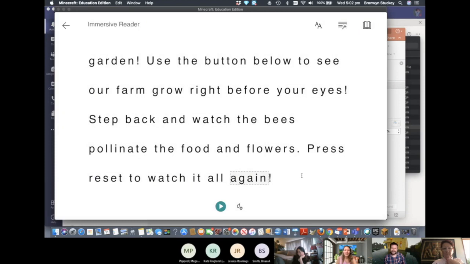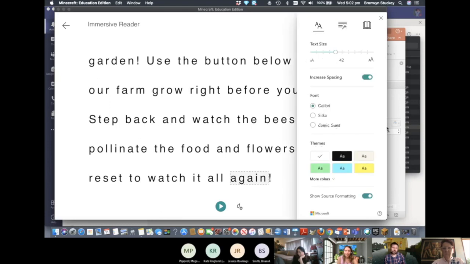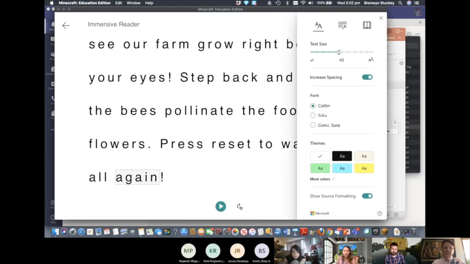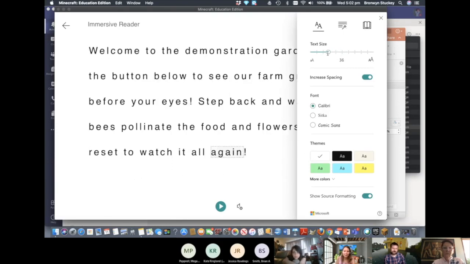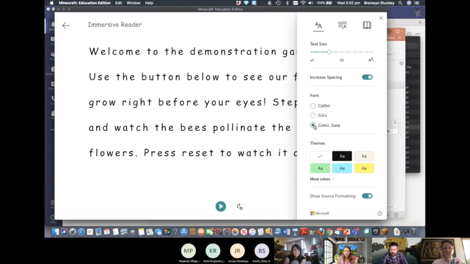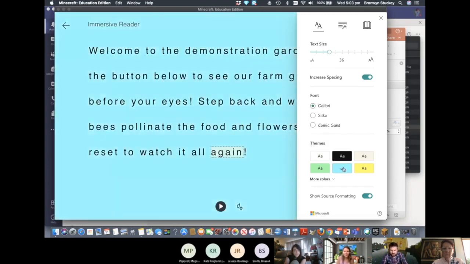Excellent. At the top of that Immersive Reader tool, if you click on the two A's, you get some options to change the text size. If you want the font to be bigger so that it's easier to read, you can do that. You can make it smaller too. You can increase the spacing or decrease it, and that's between the lines. You can change the font and the colour of the backgrounds and text, which can be handy if you need a different colour filter.